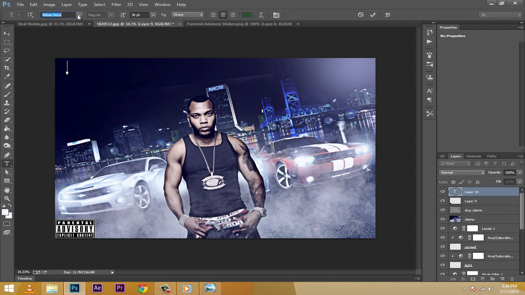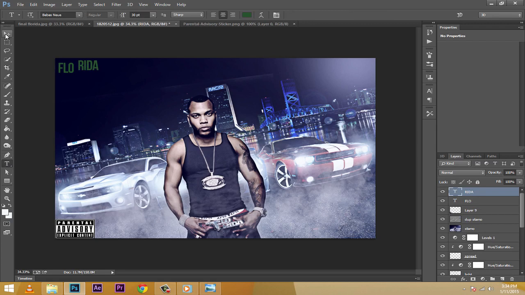and make sure you install this font. It's called Babas New because that's what I think Florida uses for most of his albums. So I'm going to go ahead and start typing there. Use caps lock, FLO as one text. And I'll create one more text there, RIDA. Make sure both of these texts have the same size.